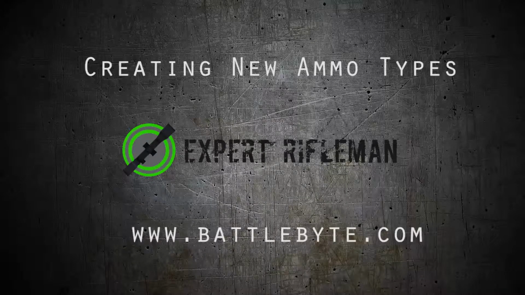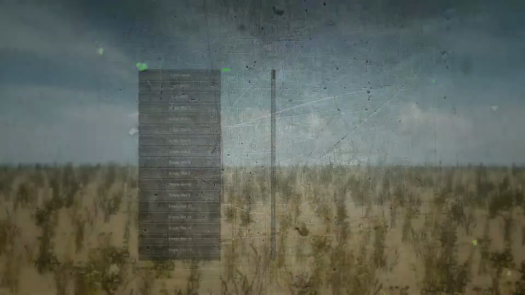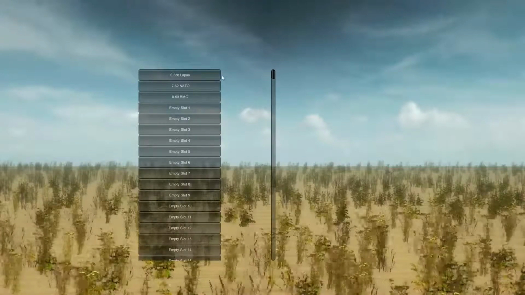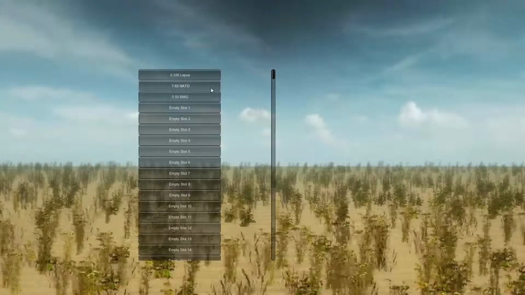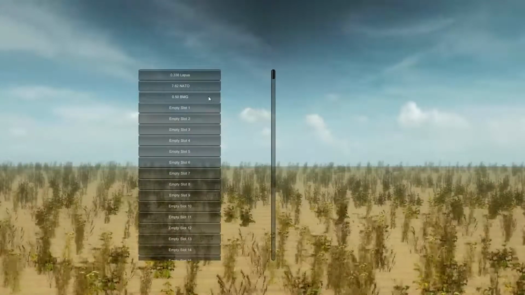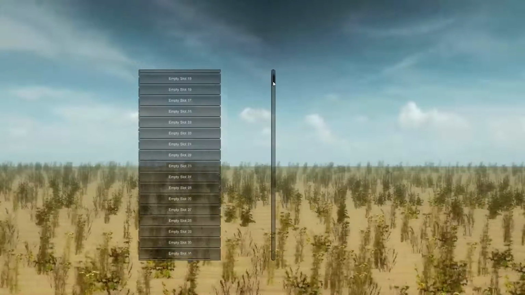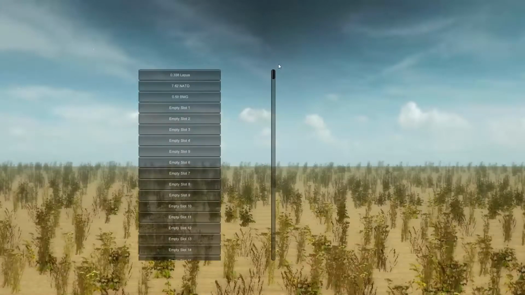This is a tutorial from BattleBite on how to create new ammo types for its ballistic simulator, Expert Rifleman. Expert Rifleman has 3 ammunition types which are pre-created: .338 Lapua, 7.62 NATO, and a .50 BMG. Expert Rifleman also lets you create up to 500 additional ammunition types. This video will show you how to make a new ammo type and what settings are available.